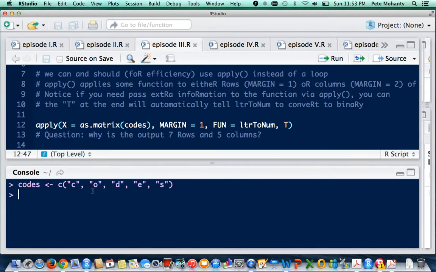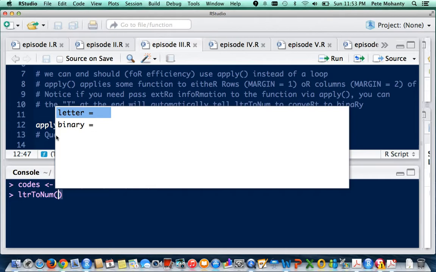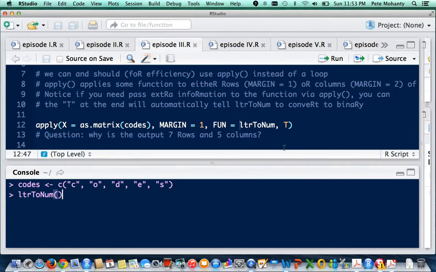And if you remember letter to number, it has that true or false toggling whether you want binary or decimal to come back. So we're going to want binary here, so we're going to put true here. So that's all you do, you write everything out, and then any extra information that needs to go to the function goes at the end.